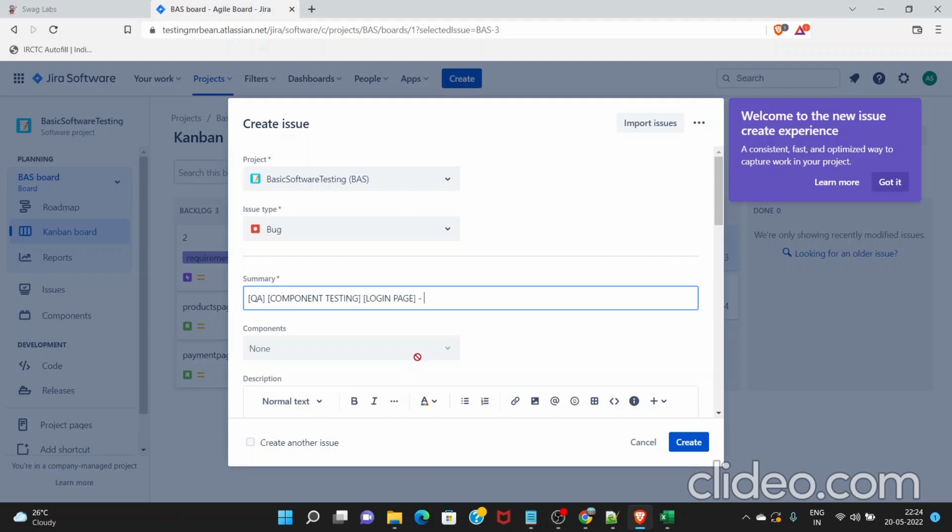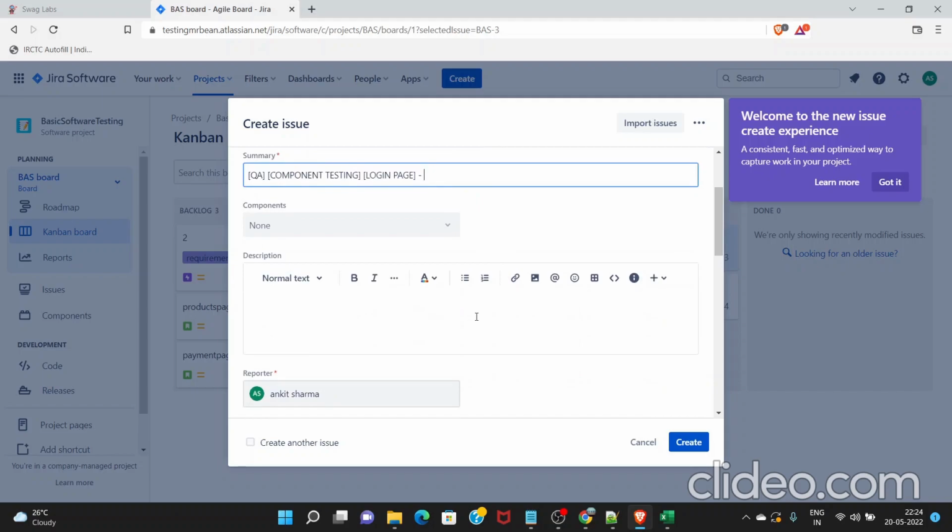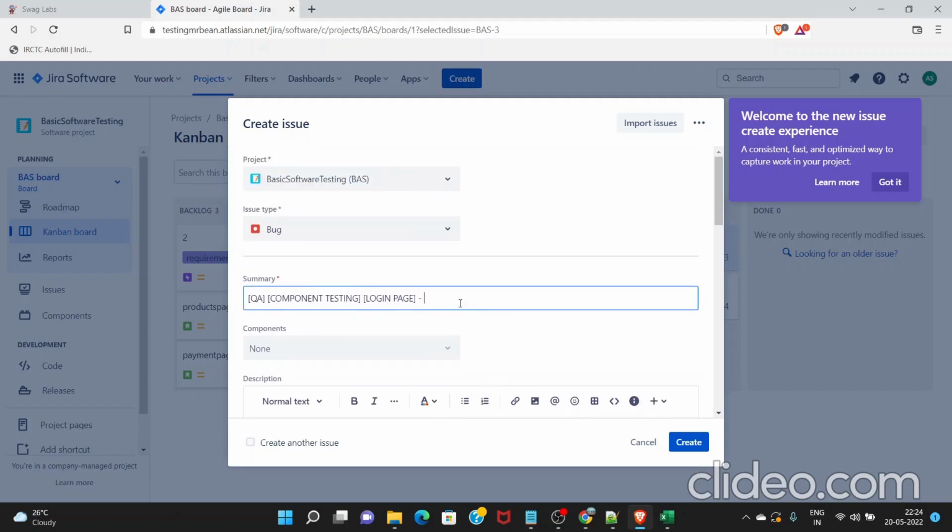So the description should be precise. Mark my words, I am quoting it. It should be precise, and anybody who sees the description should be able to understand the bug by just reading the summary only. They need not go inside and see the description. Just see what the summary is and they should be able to understand. So what should the summary be?